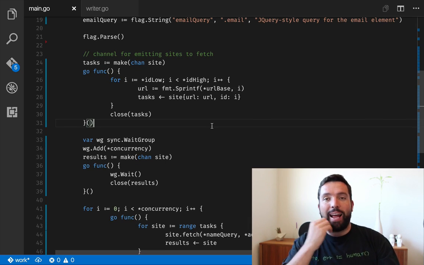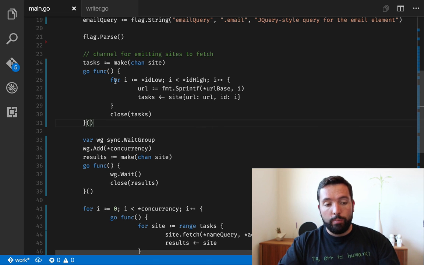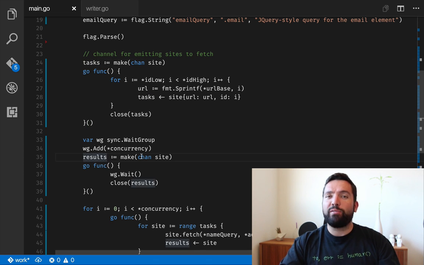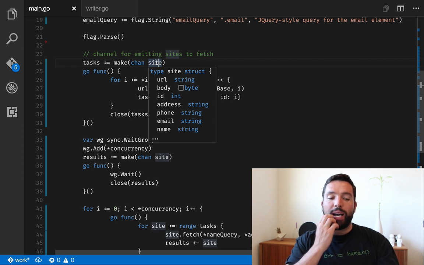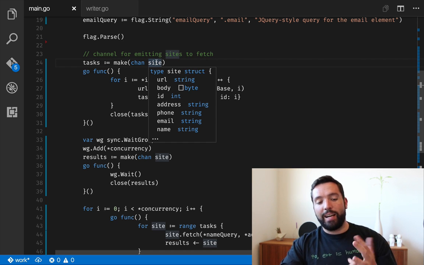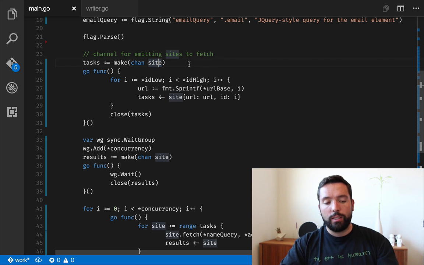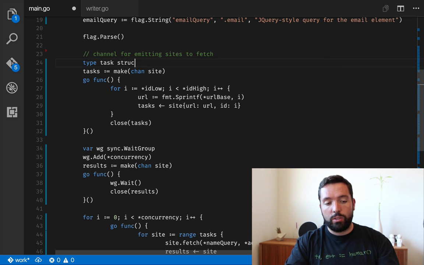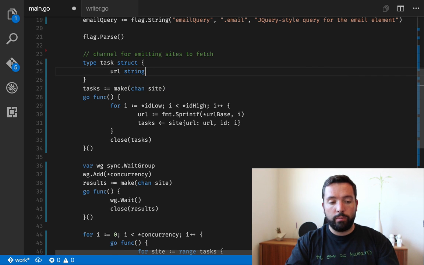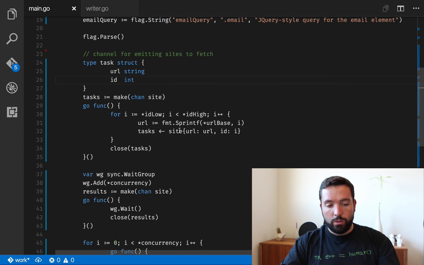Something that I'm not very happy with is the fact that both tasks and results have the same type. They're both channels of sites. And for tasks, the only information we need is just the URL and the ID. So why are we passing the URL, the body, the ID, the address, the phone, the email, so many things? Let me change that. Instead of passing all of that data, we're going to create a new type that I'm going to call Task, which is a struct and has the URL, which is a string, and the ID, which is an integer.